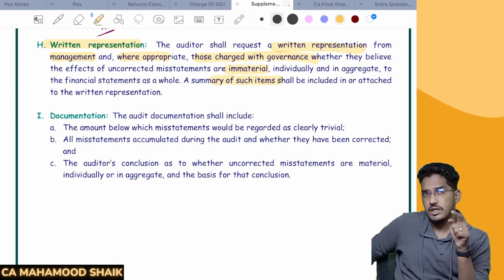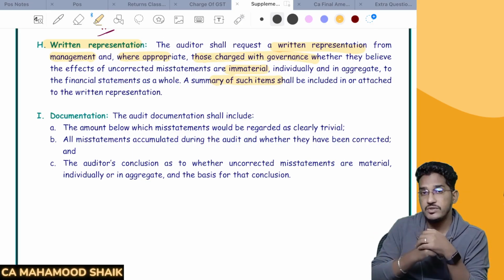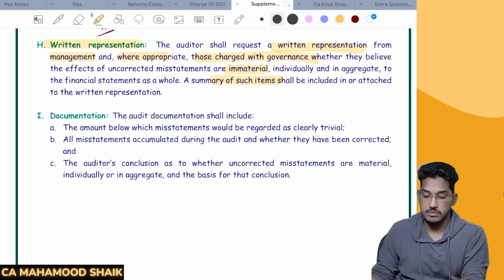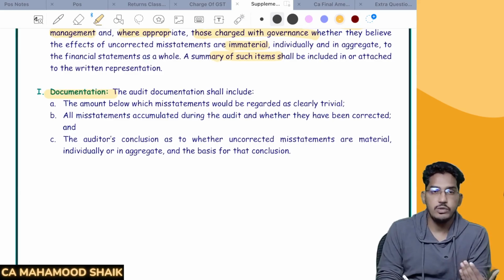Ask them, sir, you are telling us you are not correcting these misstatements because they are immaterial. Keep it on paper, write it, affix your stamp and signature, and then give it to me. So ask them for the written representation. And finally, regarding misstatements, you need to add some things in your documentation as per SA 230.